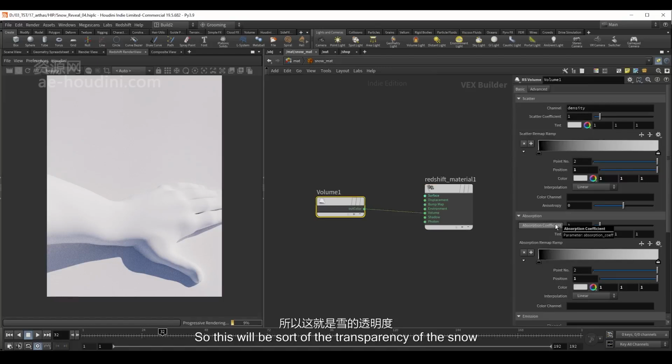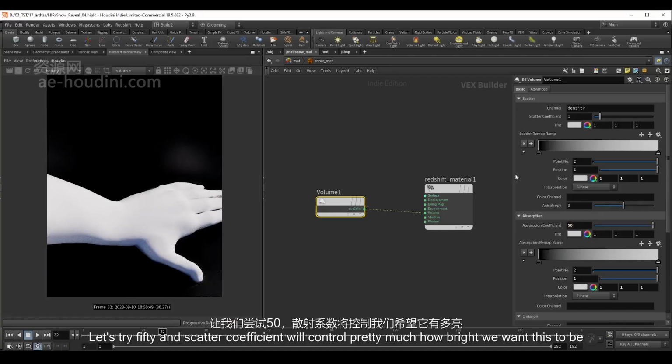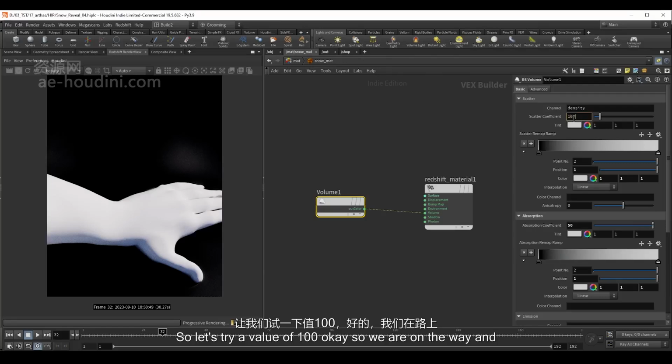So this will be sort of the transparency of the snow. This will control how much light can pass through the snow, so we need to set this to a rather higher value. Let's try 50. And the scatter coefficient will control pretty much how bright we want this to be. So let's try a value of 100.